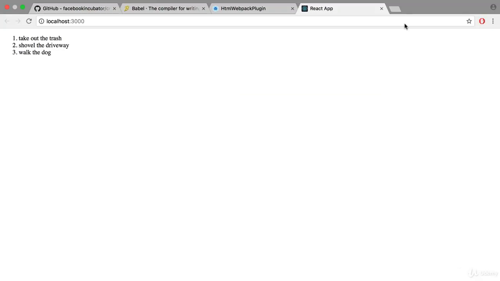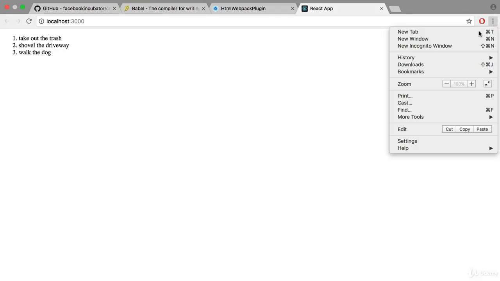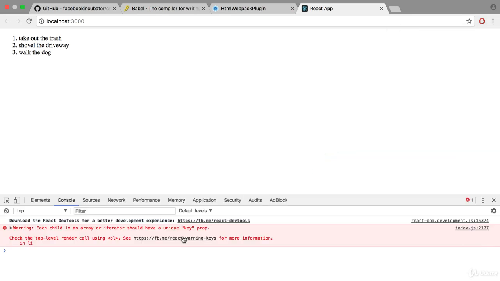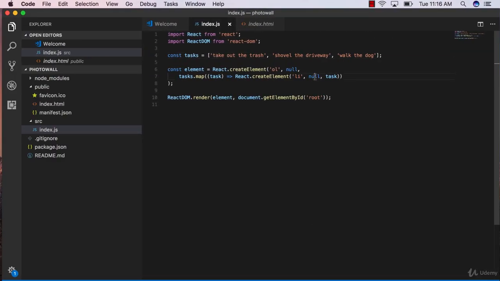However, if you open up your developer tools in Google Chrome, go on More Tools, Developer Tools, we get a warning that each child in an array or iterator should have a unique key prop. The prop that this error is referring to is this second argument of our elements, since this is a map, a loop. Notice that we left it as null, and React is yelling at us for doing so. You're going to get this error whenever you're using an array to represent the children elements.